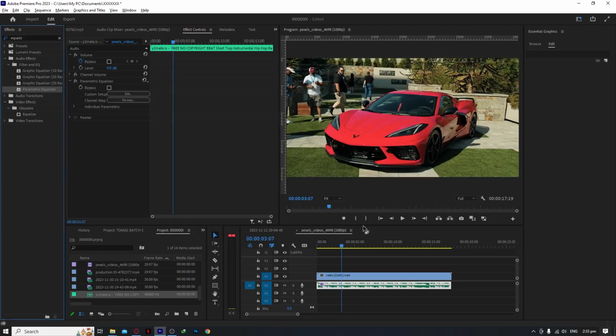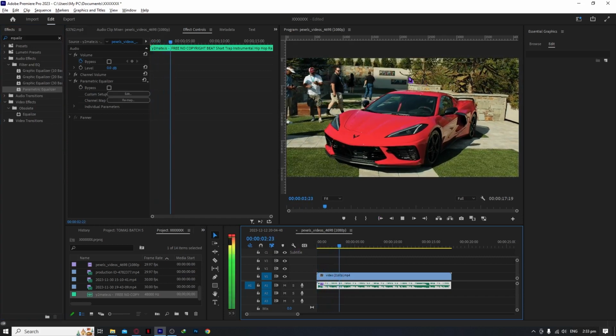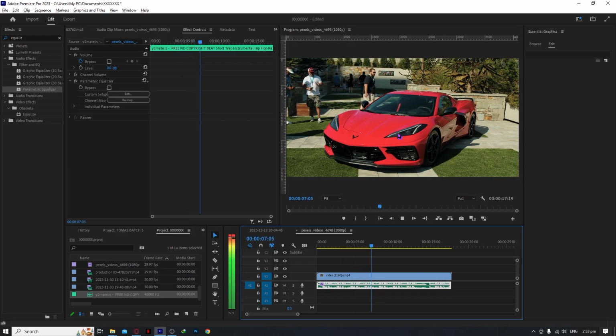And now when I exit, let's just play it. Now we have created an illusion as if the audio is playing inside the car right there. So that is basically how you do it.